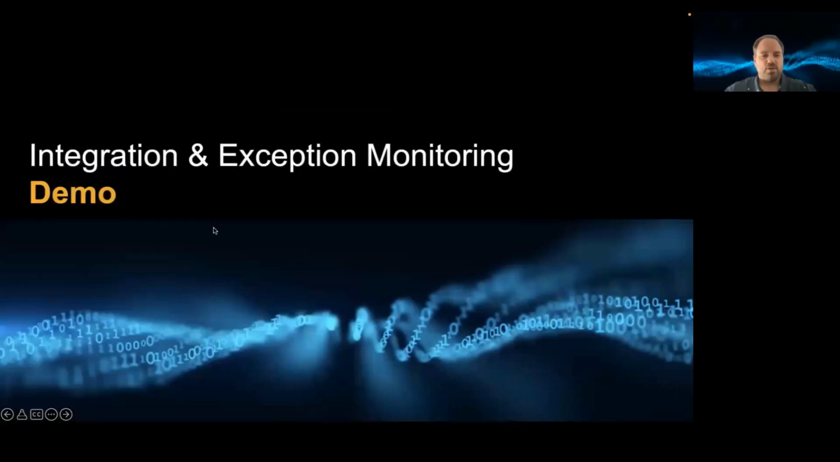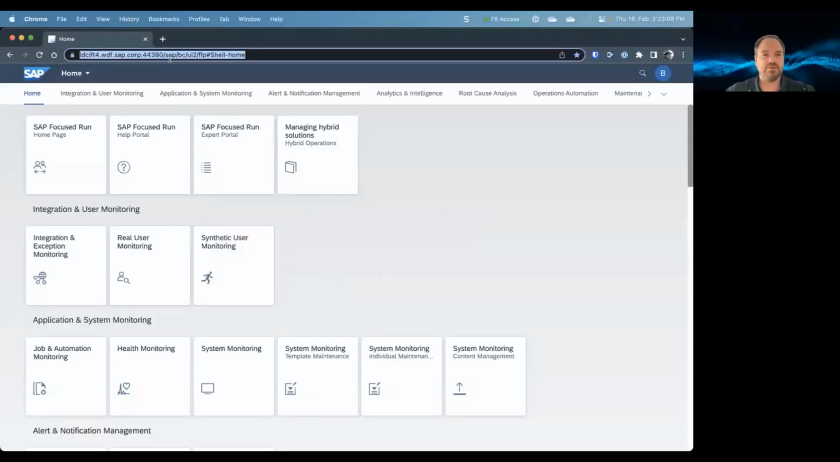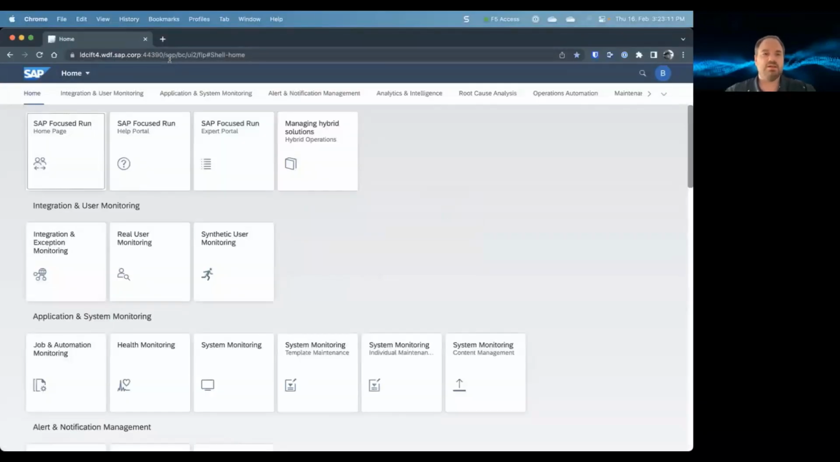Let's simply go to the application itself. I will just switch to the browser and do a refresh. As soon as you have installed your SAP Focused Run system and did the pre-configuration steps and so forth, you should simply see a Fiori Launchpad like this.